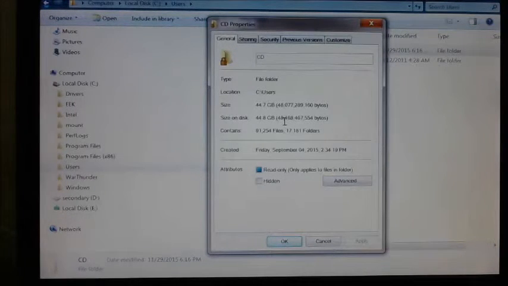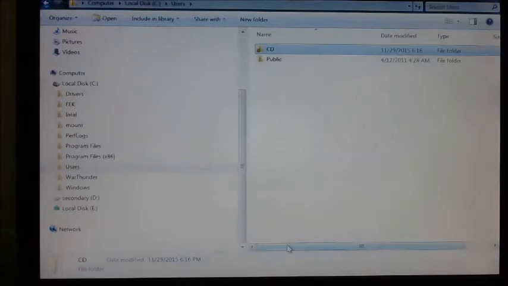So, we can see that we have 80 gigabytes free on drive E, and we have 44.78 gigabytes total in our user directory. So we have plenty of room to spare. If it was closer, we might want to look at it a different way, but since we have plenty of room to spare, we can hit OK.